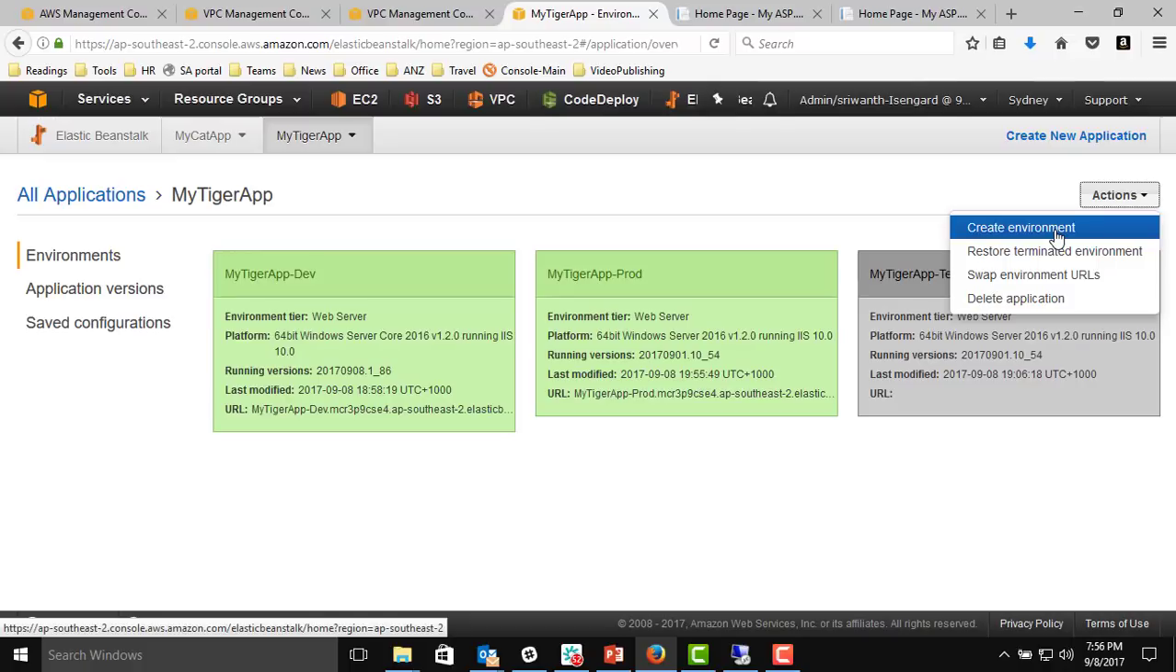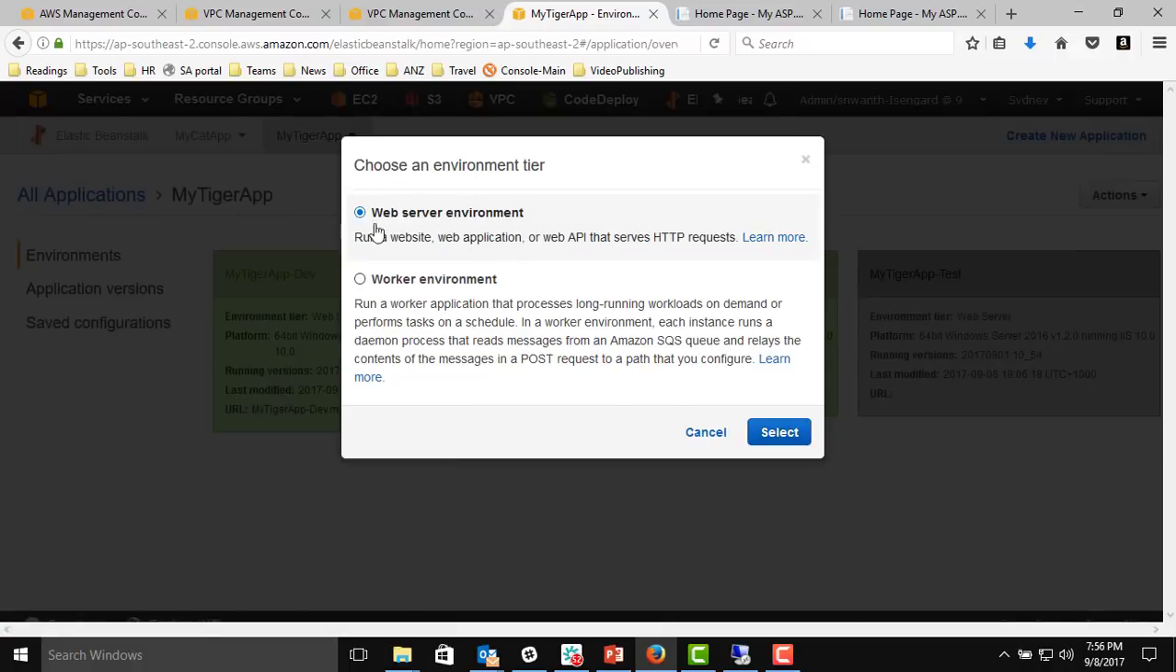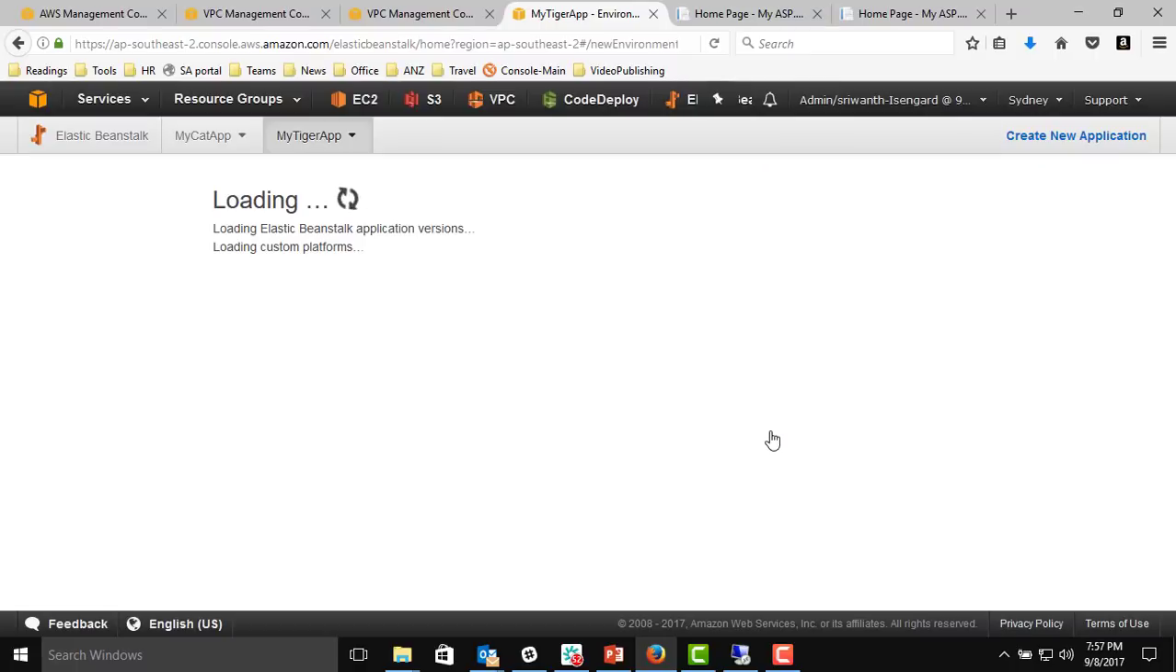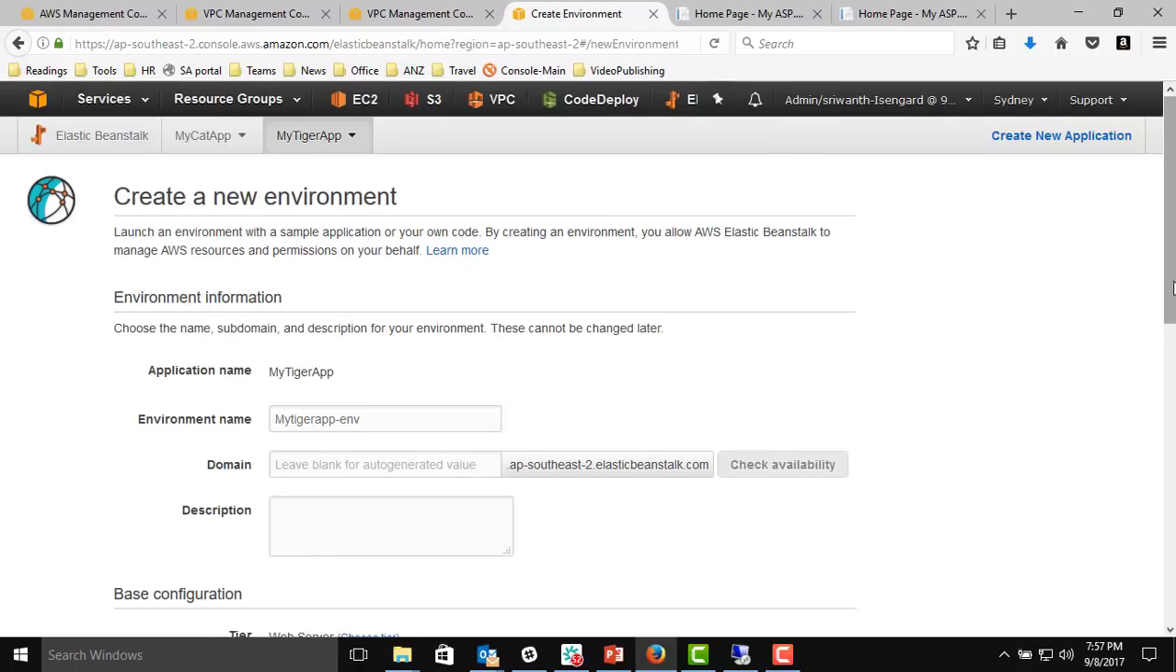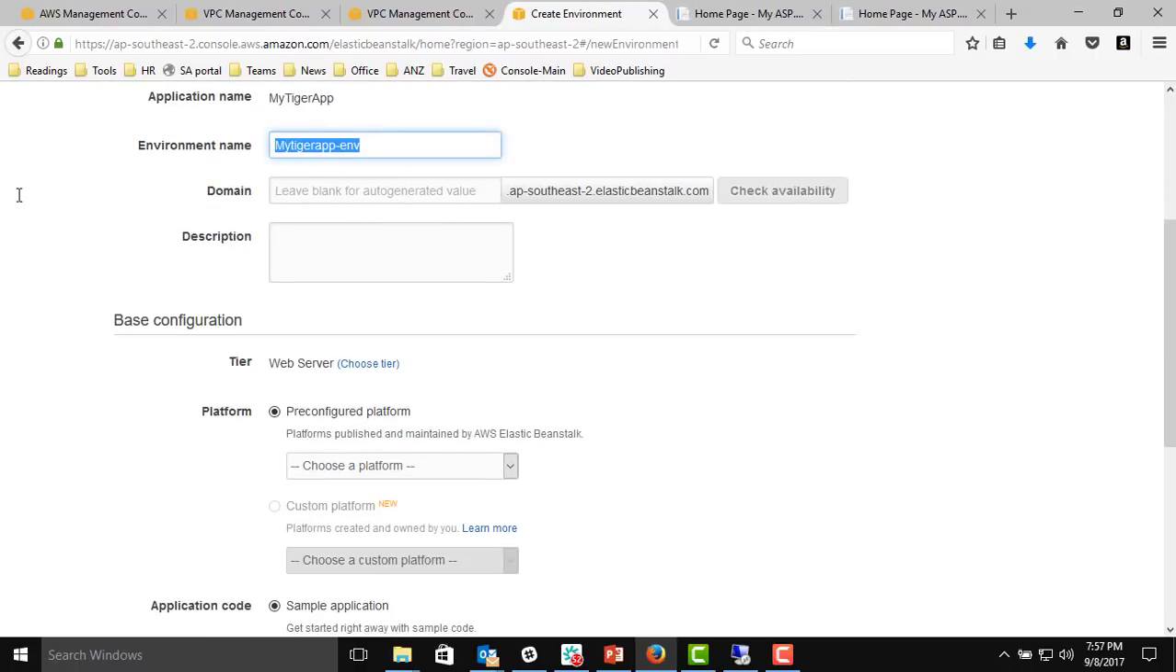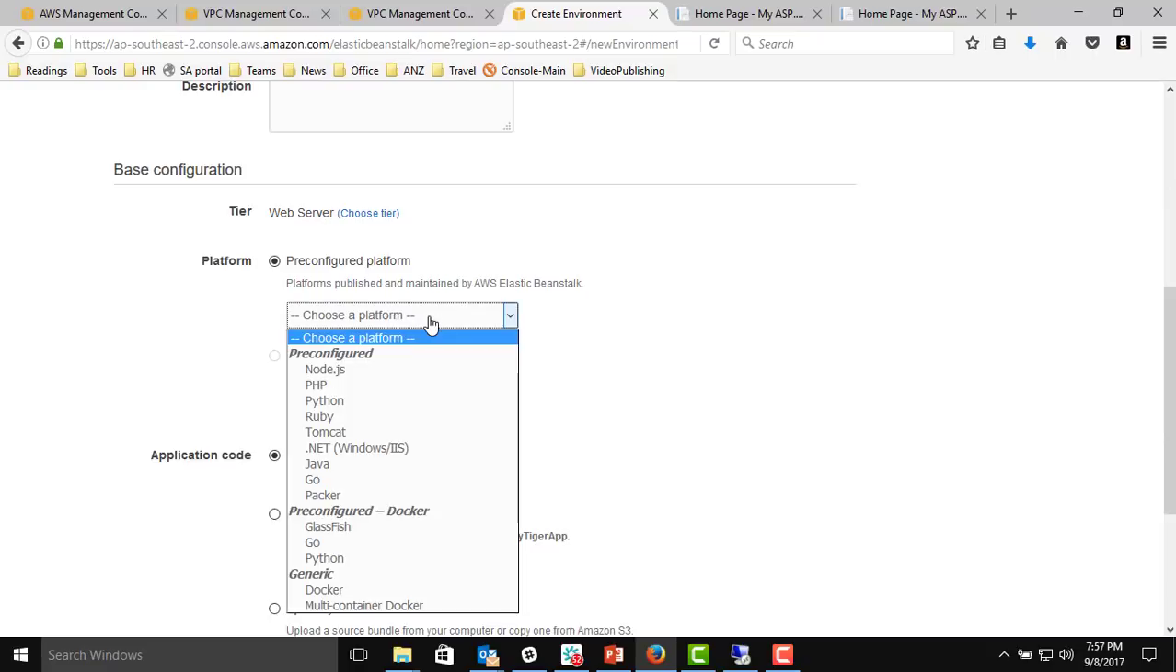For example, if I go here and create an environment, I select that I want to have a web server environment. You can create, for example, worker environments also. Let's go into web server environment and select it. It asks only a few parameters. Let's say this is going to be my TigerApp pre-production, right? Production, right?